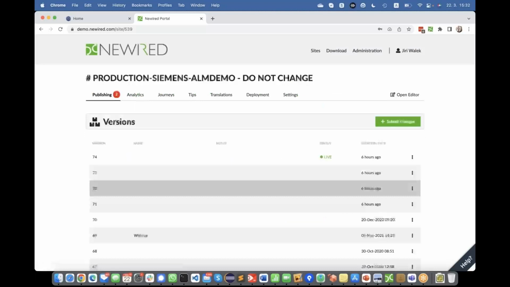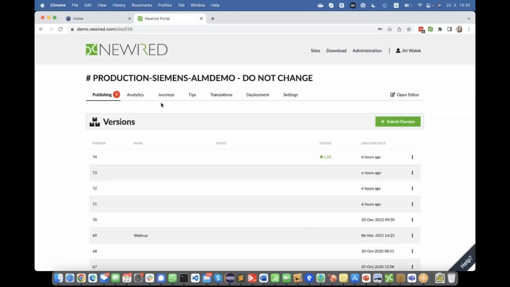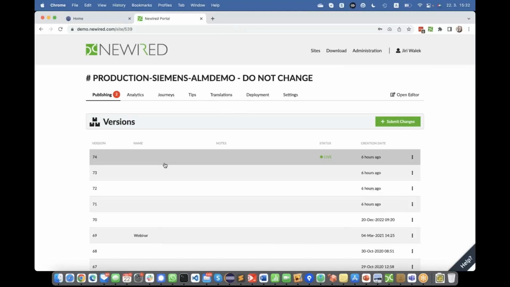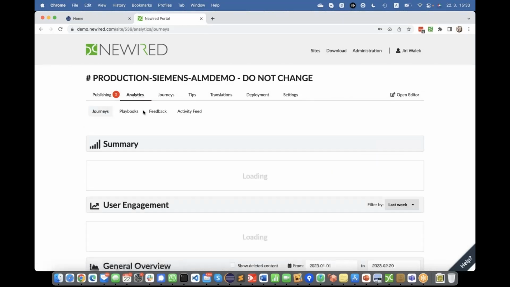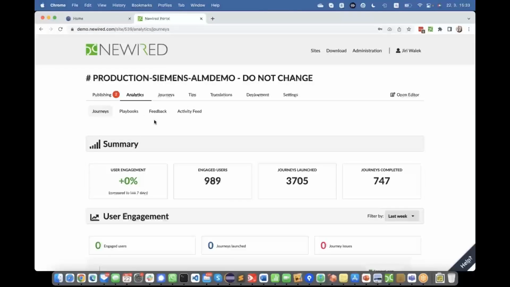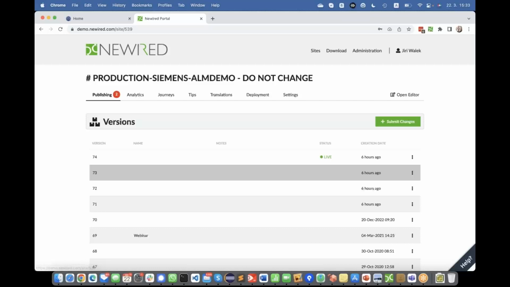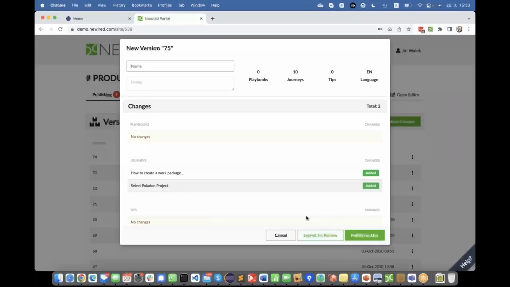The Newired portal is a system that is designed to cover several major use cases. Of course, it can give me the analytics view about who is using the journeys, who has been trained, etc. But it also provides the versioning component. So what I can do is that I see that there are some changes pending. These are the changes that we made in our editing environment. I can submit the changes for review.